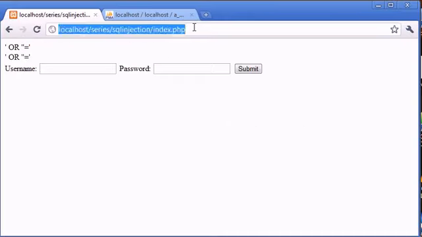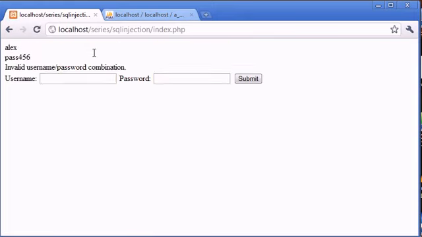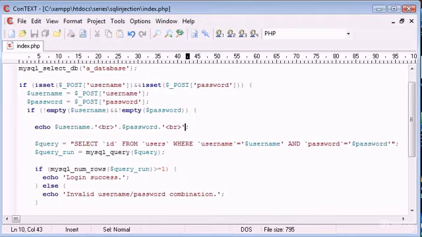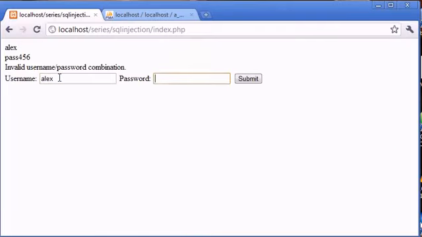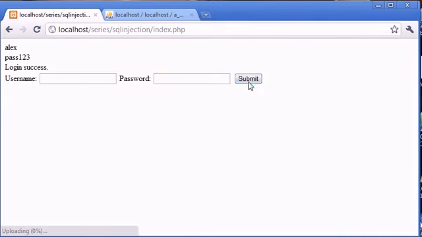Okay, so let's go back and go straight onto our index.php file. Let's type in Alex and a wrong password, so pass456. Now we've got Alex as the username, pass456 as the password, and we've returned the message invalid username and password combination, because nowhere in our table do we have Alex and pass456 as the username and password. So now let's submit some correct data. Alex and pass123, these match here. Click submit, and it says login success because we've successfully submitted the username and password that match inside of our table.